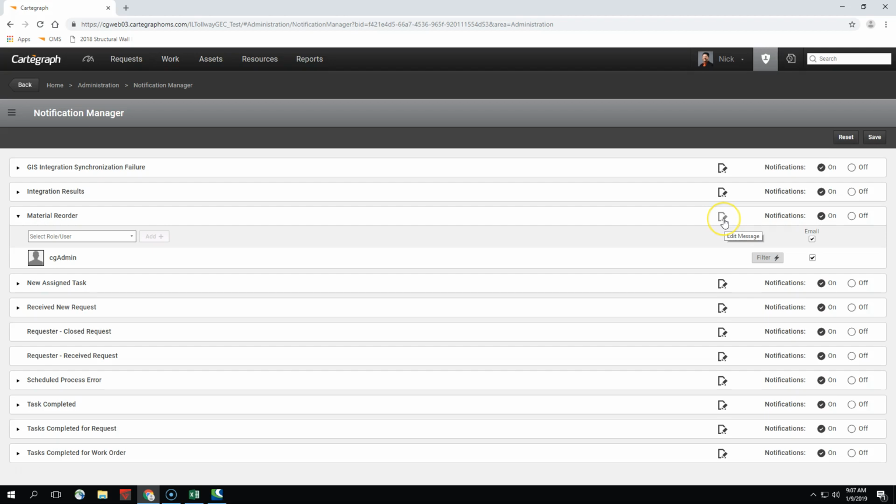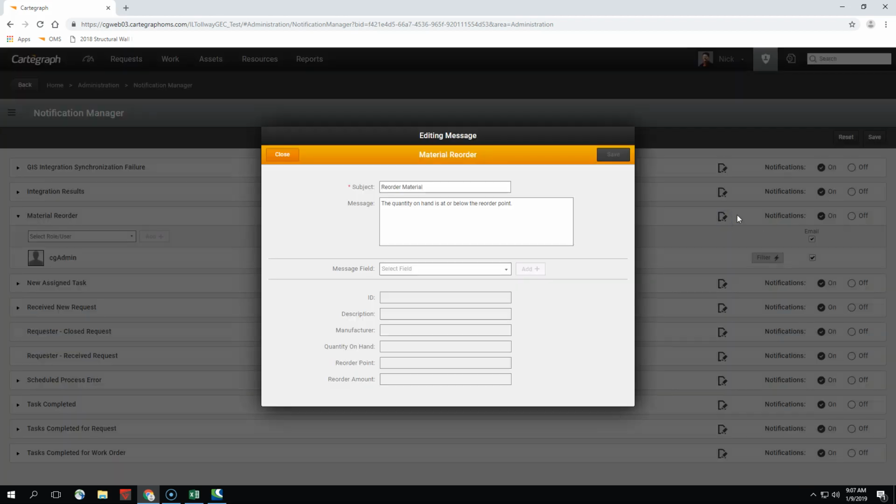Also, you can see the pen and paper up here, edit message. This is what they receive when the email gets sent out, and it's customizable. By default, you get reorder material as the subject and then the message. And you have message fields, so it pulls the information from the material record inside of OMS and sends them a list of fields. You get the ID, description, manufacturer, quantity on hand, reorder point, and reorder amount in an email so they understand what's going on. Once again, it's editable, so if you don't want certain things, you can X those out. If you want more, feel free to use the drop down and get more from it.